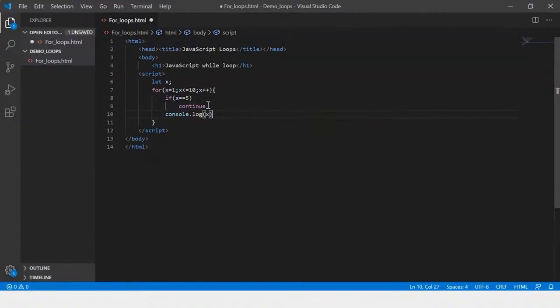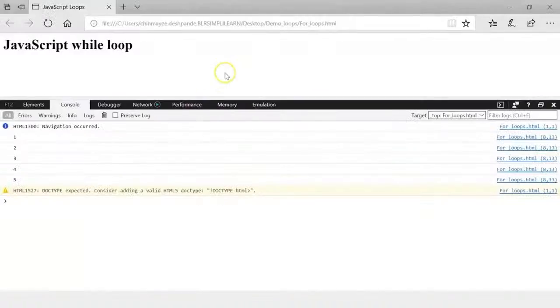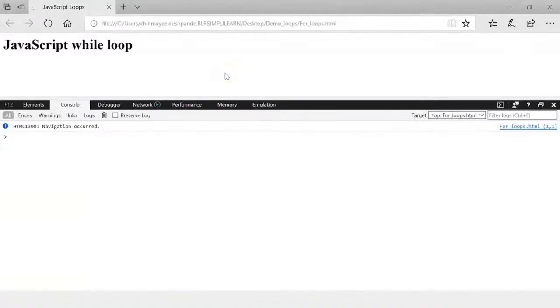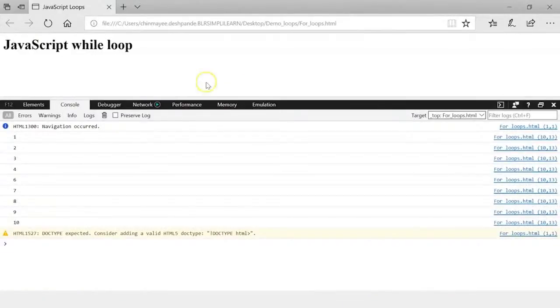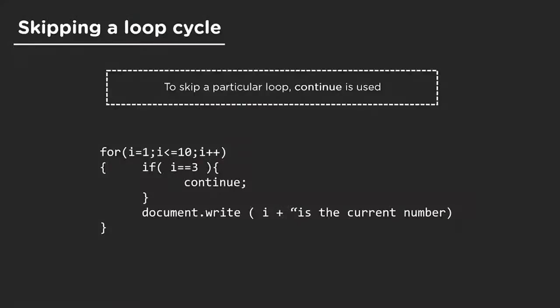So let me save this and then execute it. Here, let me refresh the page, and there we go. As you can see, it displays 1, 2, 3 and 4, and the fifth cycle is skipped. Alright, and the rest of the digits are displayed. So that is how you can skip a loop. I highly suggest you also practice all of this and then play around with loops to get a better understanding.